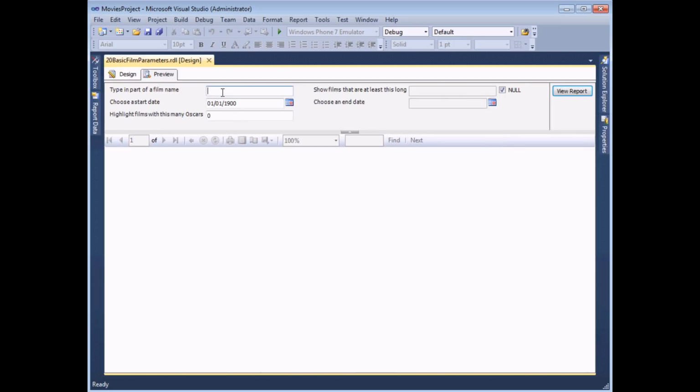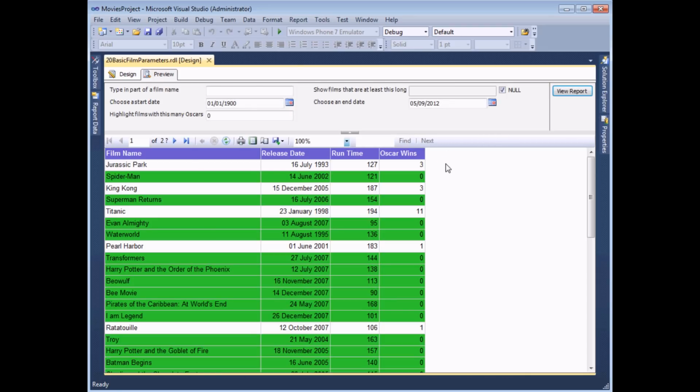again, because of the order of my parameters, I'll need to enter anything into the film name box in order to get the end date to update. I can then remove that. If I finally view the report, I should see that all the films with that number of Oscar wins are highlighted in that lovely green colour.